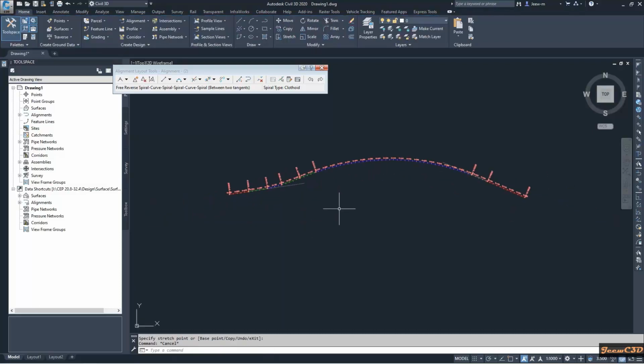So that is how to add reverse and compound curves between two tangents. In the next video we will see some more options for how to add spirals in the Civil 3D alignments.